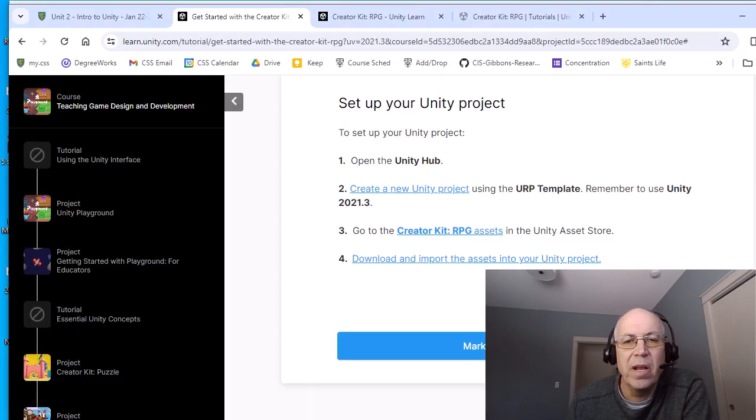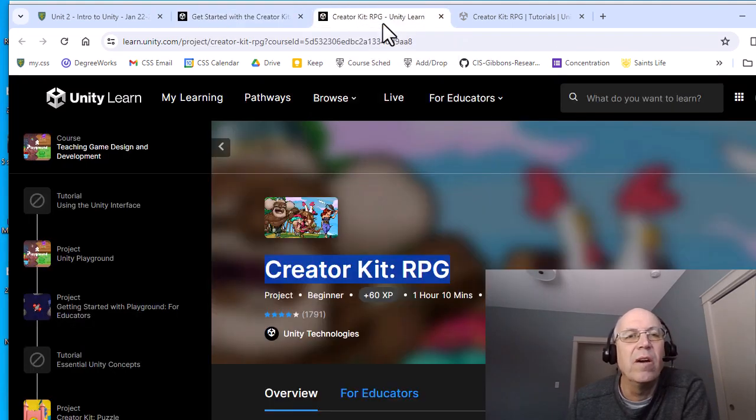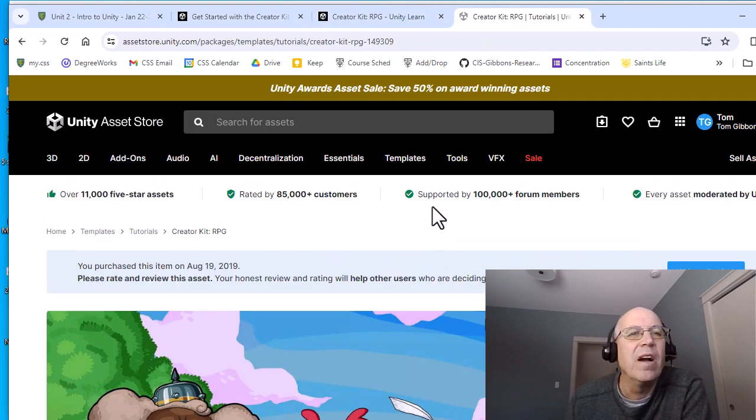If we go back into the instructions, it says go to the Unity Asset Store and look for this Creator Kit RPG asset. So that's the next thing we're going to do, and I'm going to do that in the browser here. So I've gone to, oops, that's Unity Learn. Gone to the asset store.